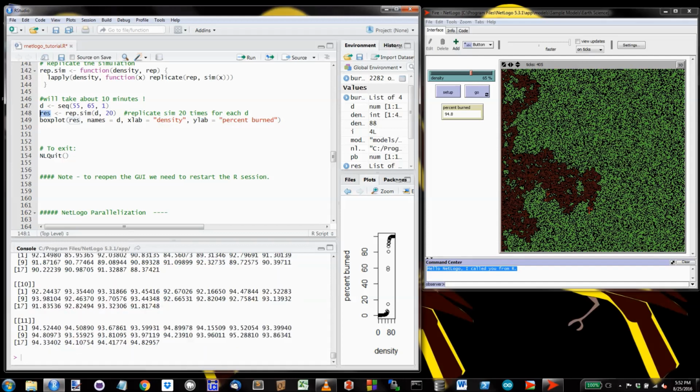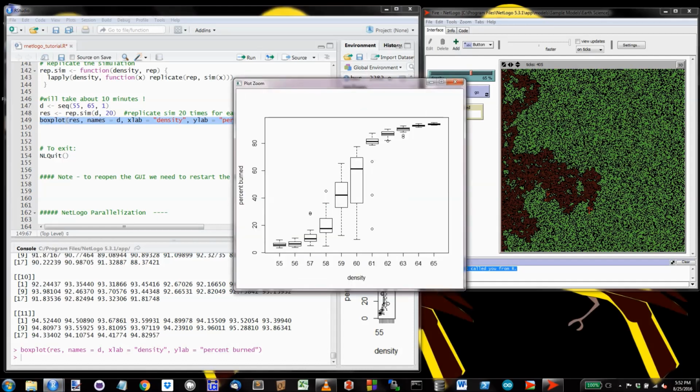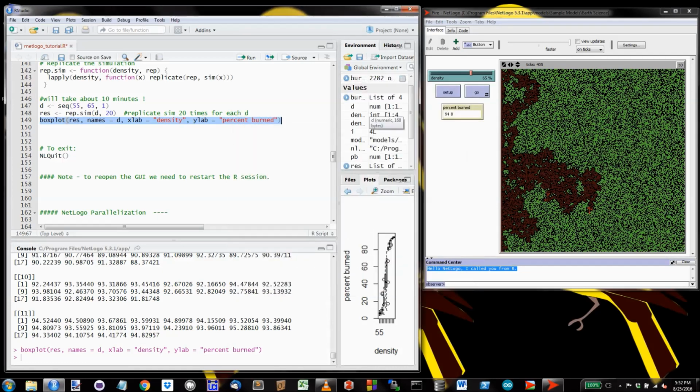It's a list of vectors, and we can create a box plot. And there we go. For each of the 20 simulations, for each density we have the data. And quite clearly there's something going on around 59-60% in this model, which is very interesting. Now that took quite a long time.